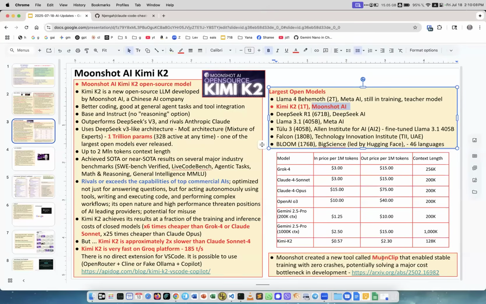Anyway, Moonshot created a new tool called Muon Clip that enables stable training with 0 crashes, potentially solving a major cost bottleneck in development. So the problem is scaling. When the model gets bigger, it gets more and more difficult to train it and to do inference. So this is major breakthroughs and some trickery invented during developing this model.